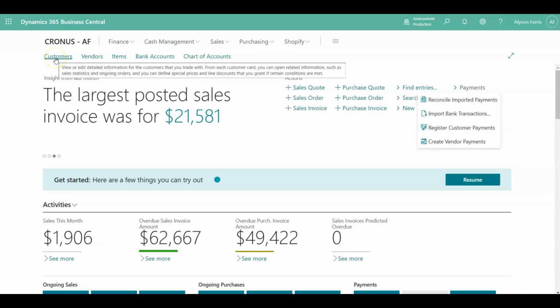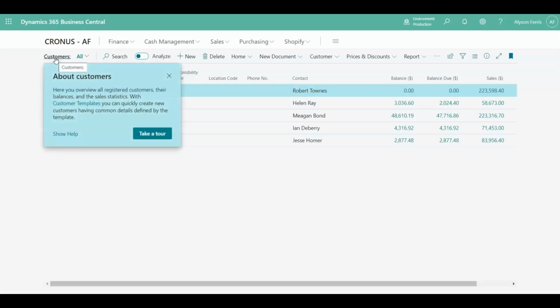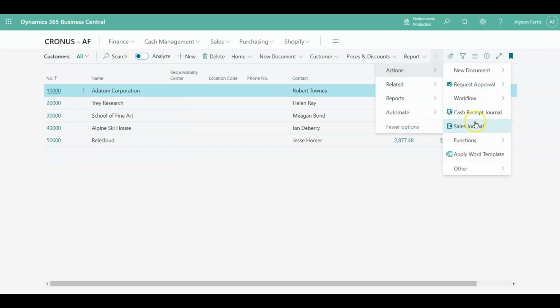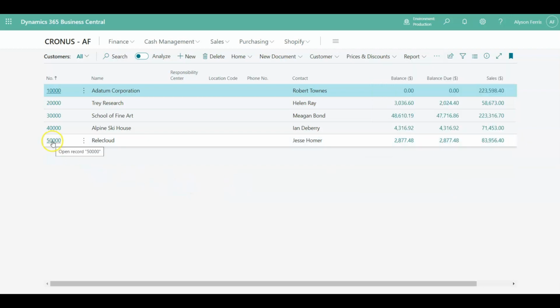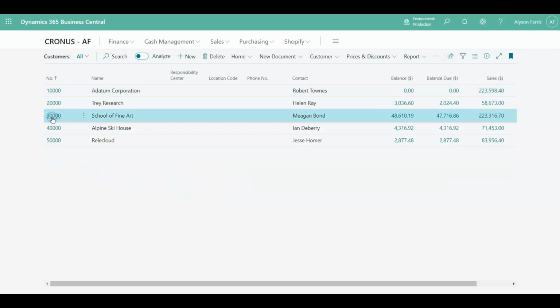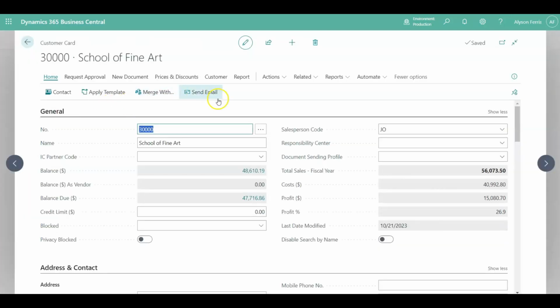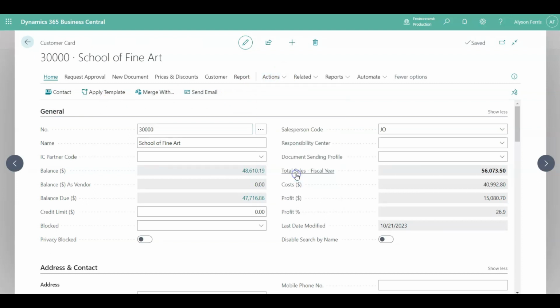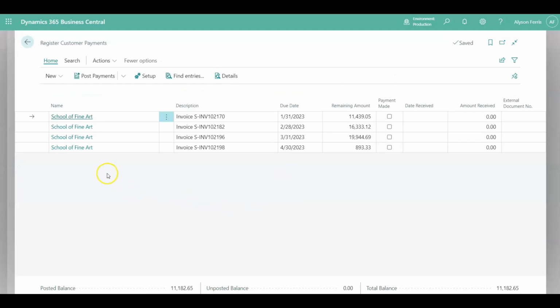I can go to my navigation bar and go into my customer list. And under Actions, Other, I can register customer payments here. Or I can go into a particular customer, and I have the action to register customer payments from there. When I access it from the customer card, it already brings up a filtered list down to just that customer and all of their open invoices.